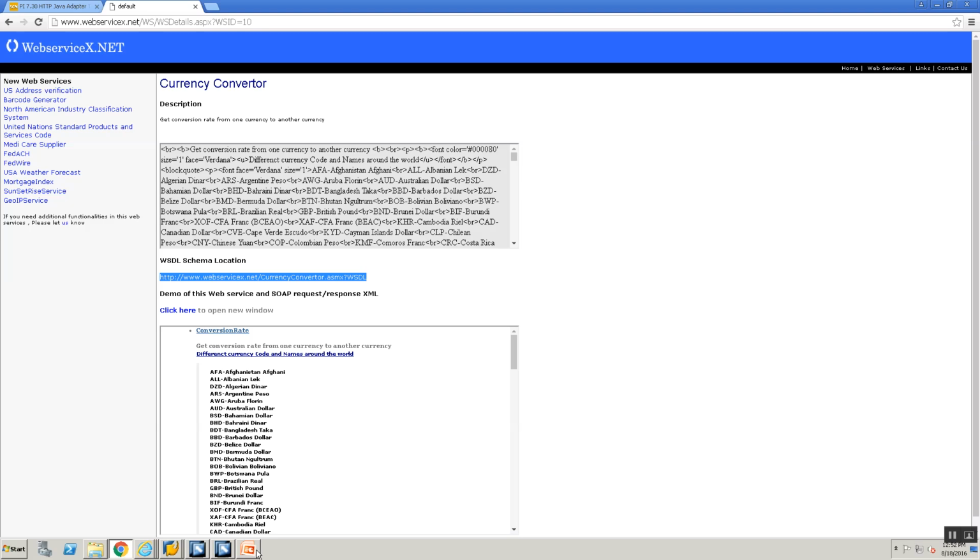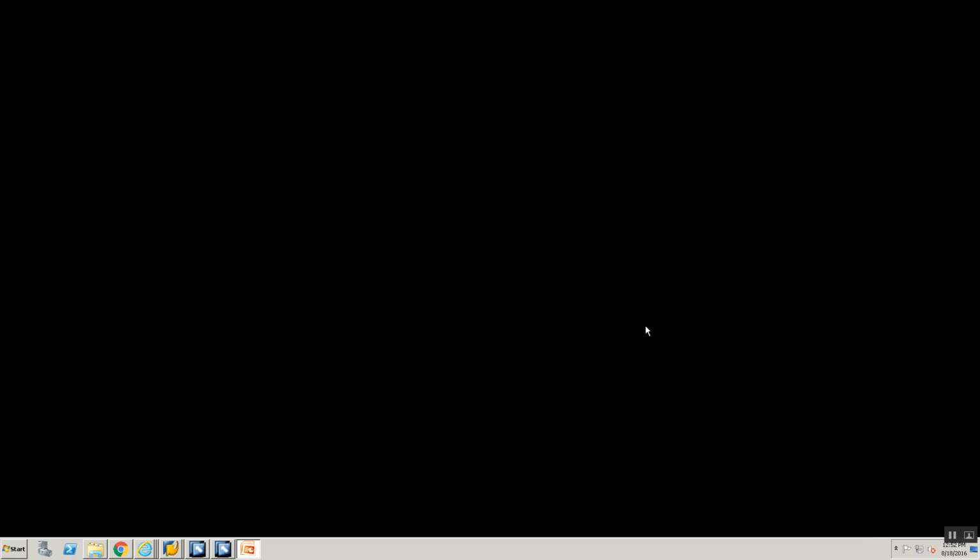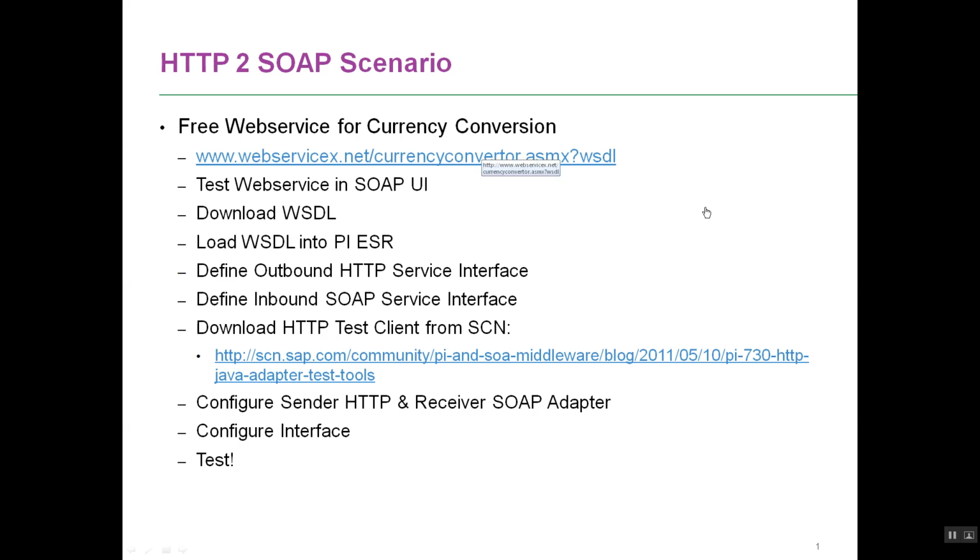Oops, let's go back to the presentation. Something is wrong. Yeah, sorry. Before we look into that, what we will be doing is downloading this WSDL. Once we do that, we will test this web service in SOAP UI. So we are not going to use PI in the first step. We are going to test this web service independently to see how it works, so then we know what the corresponding request structures and response structures to be built are. Then we will download the WSDL from this website.